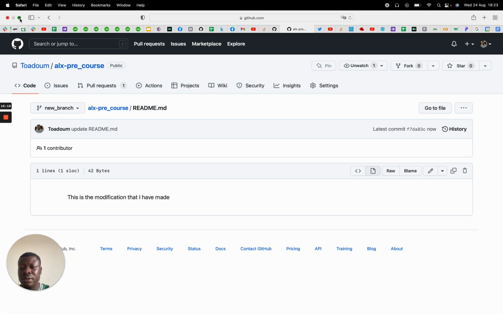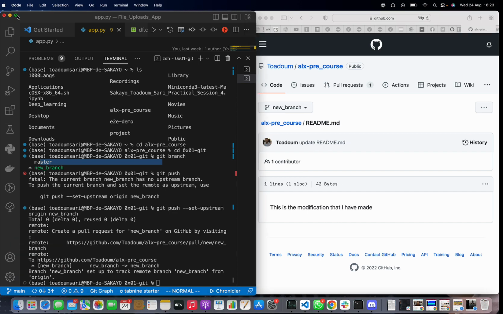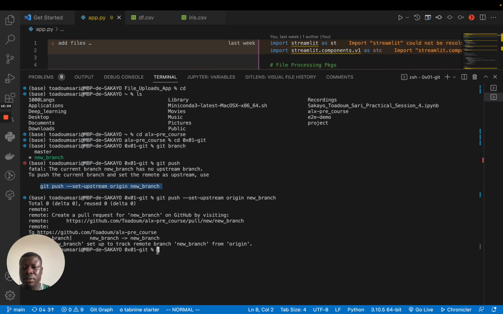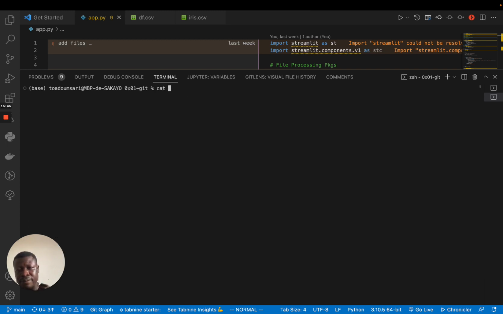Then you go back to your terminal. They ask you to create a new file. So I have to switch to the main branch. So git checkout master. Alright, so I'm in the master branch. Let me clear it. So I will do cat. I just give the name of the file. They say that it is up to date, and just give the command.